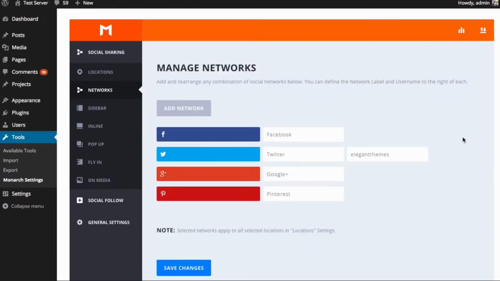Okay, so now that we've learned how to enable and disable different locations, what those locations do, and how to add networks to those locations, next up we're going to dig into the individual options of each location and show you how each can be configured.